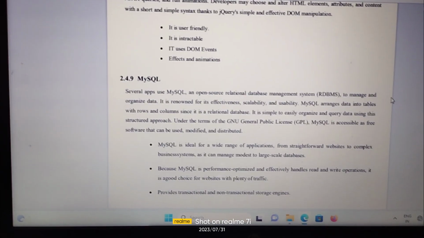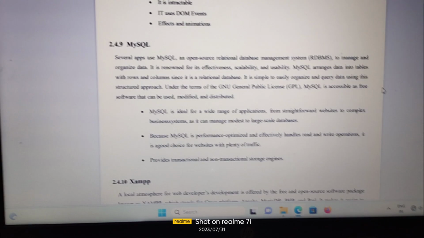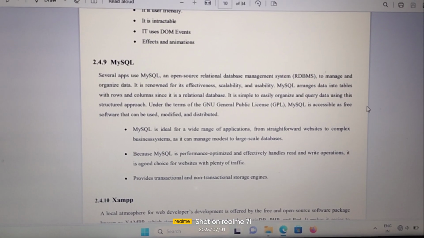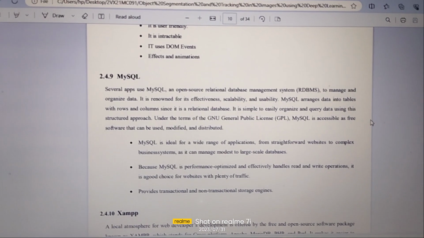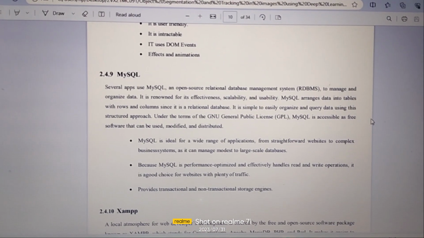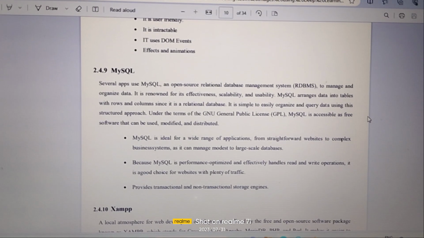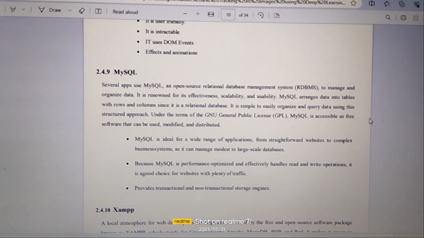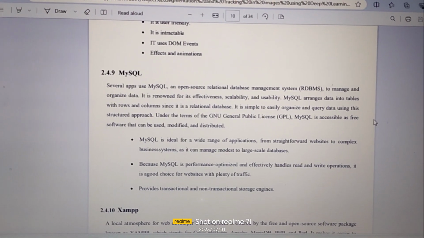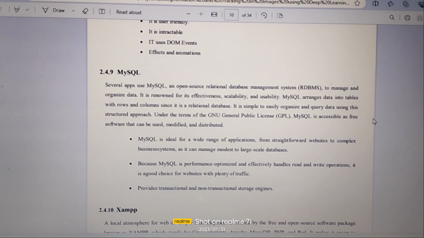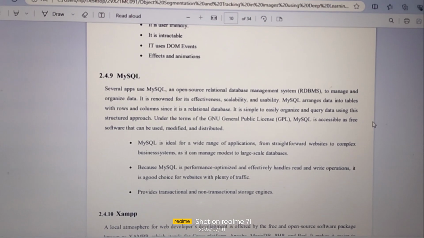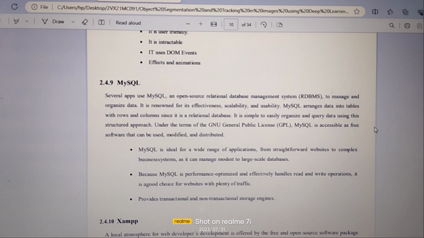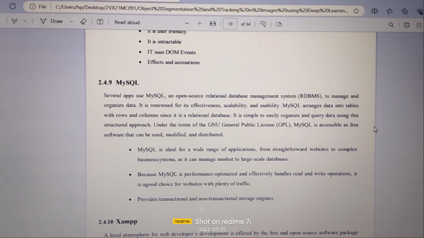So the next tool is MySQL. Several apps use MySQL as an open source relational database management system, that is RDBMS, to manage and organize data. It is renowned for its effectiveness, scalability, and usability. MySQL arranges that data into tables with rows and columns. Since it is a relational database, it is simple to organize and query data using this structured approach.